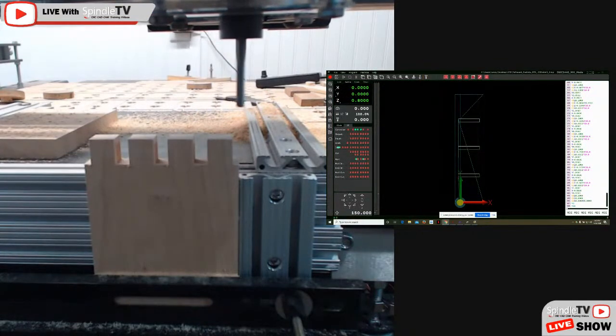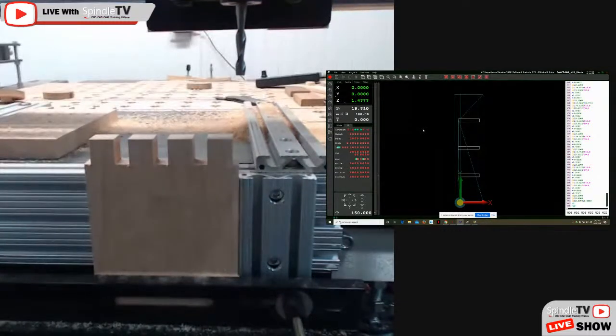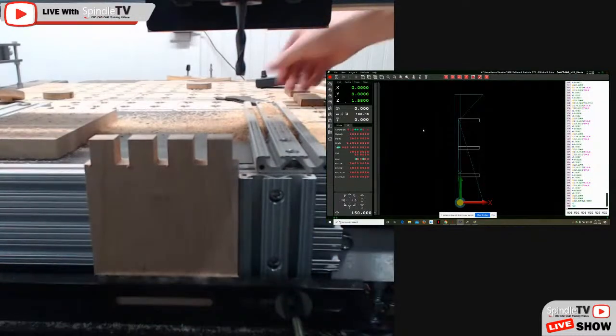Okay, so that is the finish of that. All right, let's go ahead and I'm going to change to the dovetail bit. Now, the dovetail bit I'm using is a 1/2 inch shank bit.